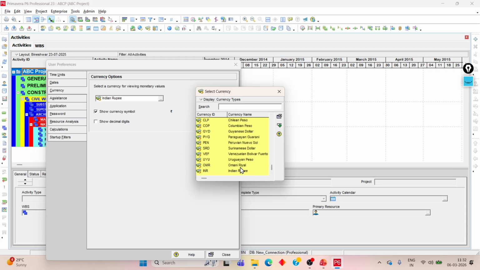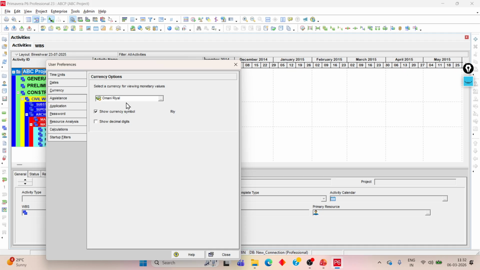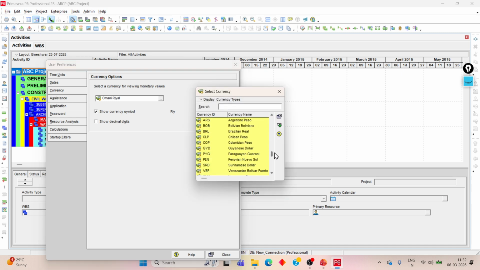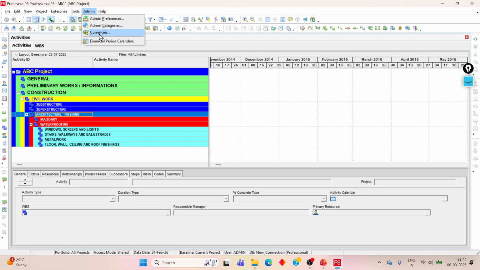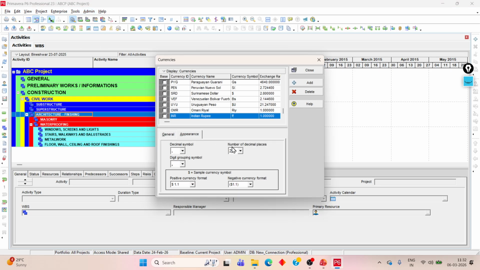Suppose I have to add the Omani Riyal. I'll click here, and it will come here automatically. Omani Riyal. First I'll finish here, and then I'll show how to add the currency if it is not available. Otherwise, I should finish first. Let's come to the currency. I'll show you here only how to add the currency, so it will be better for you.